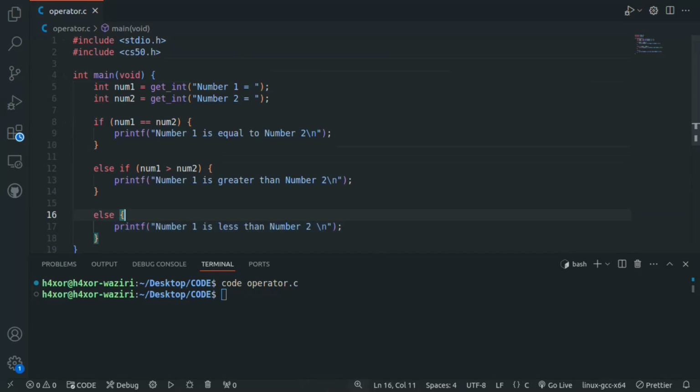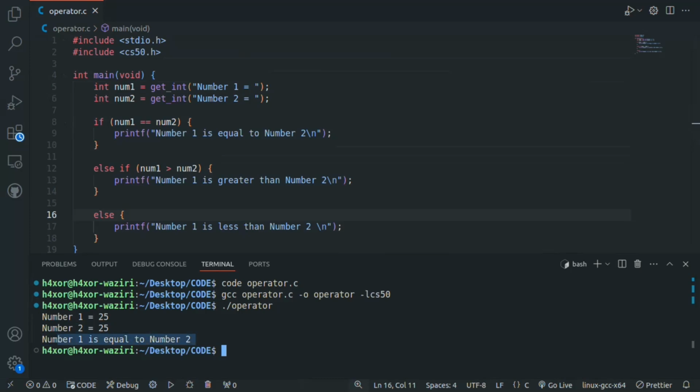Now to compile it, gcc operator.c -o operator -lcs50 and run it, ./operator. You can see that it prompts me for number 1. I will type in 25 and for number 2 25. It prints that number 1 and number 2 are equal. You can check the other cases too.